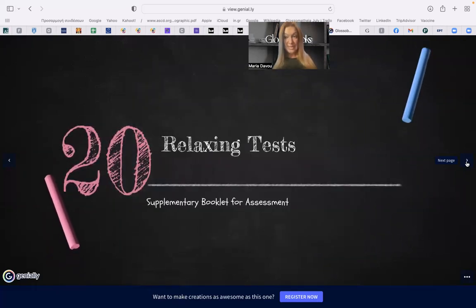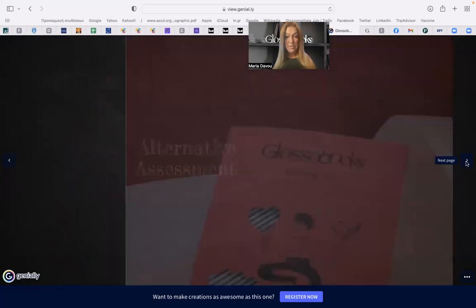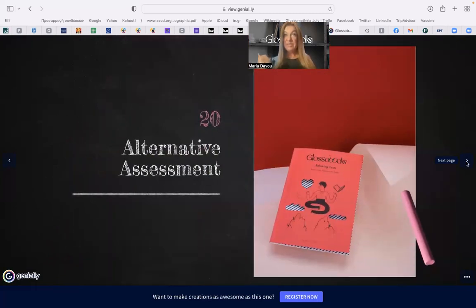Then we've got Relaxing Test, which is not actually a book, but a booklet. It's a booklet that promotes self-assessment, peer assessment, and even teacher assessment. So the learner assesses the teacher. And you can give it to your students at the beginning of the school year, and even as a present, and have them work on these assessment tasks throughout the year.